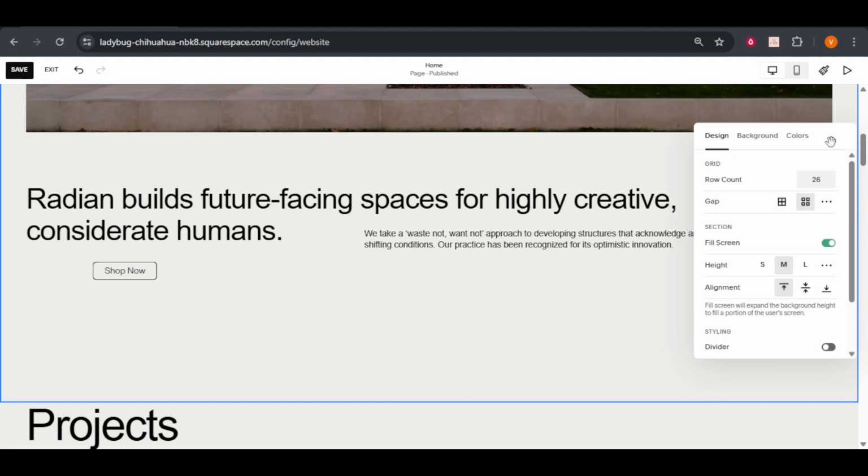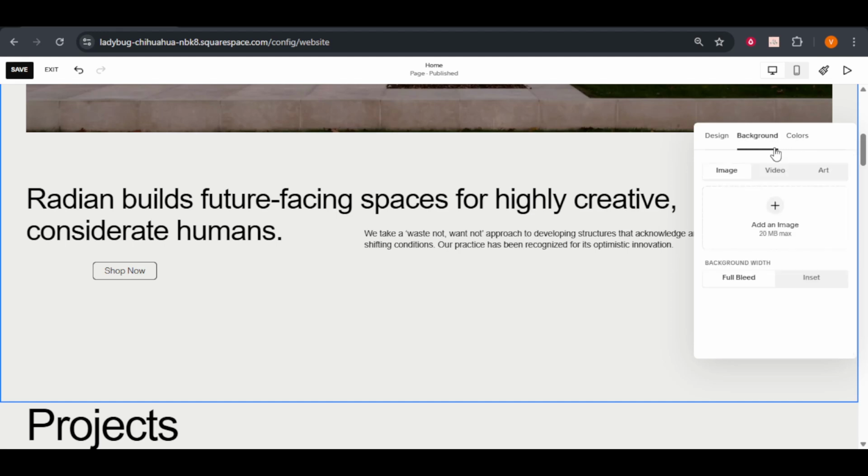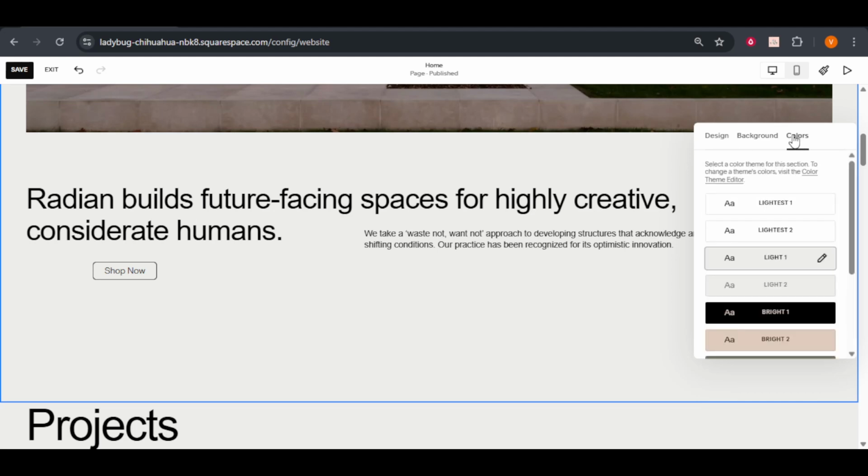Now that you're in the editing mode, look for the Colors tab. This is where all the magic happens. Click on the Colors tab to access a variety of color themes that you have previously set up. Squarespace makes it incredibly easy by offering preset color themes, so you don't have to worry about picking the perfect shade from scratch. These themes might be named something like Lightest 1 or Dark 2 depending on how you've named them in your design settings.